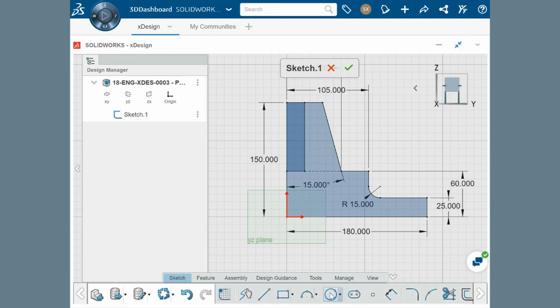I'll quickly draw a circle at the midpoint of this line here. This is now the only blue sketch entity showing. I'll click the dimension command, then click on the edge of the circle to set the diameter, and give it a value of 15 millimeters. Notice the diameter icon in front of the numerical value, which indicates that this is specifically a diameter dimension.